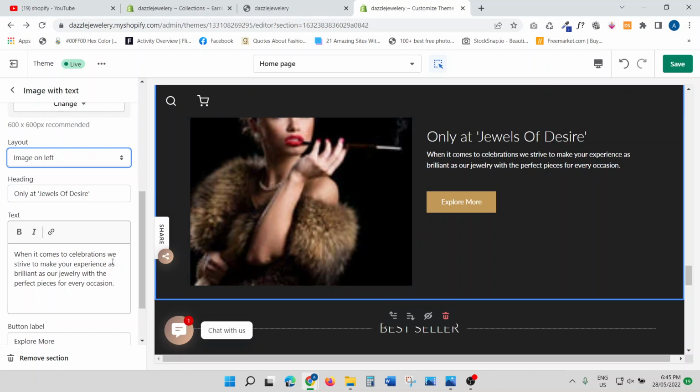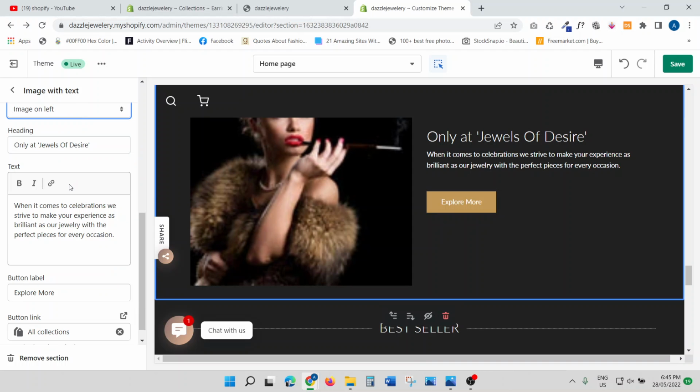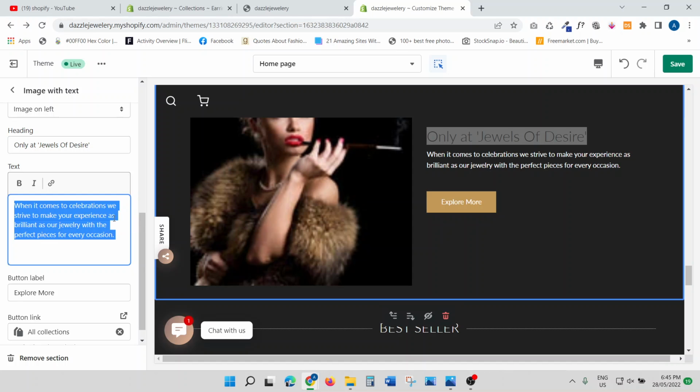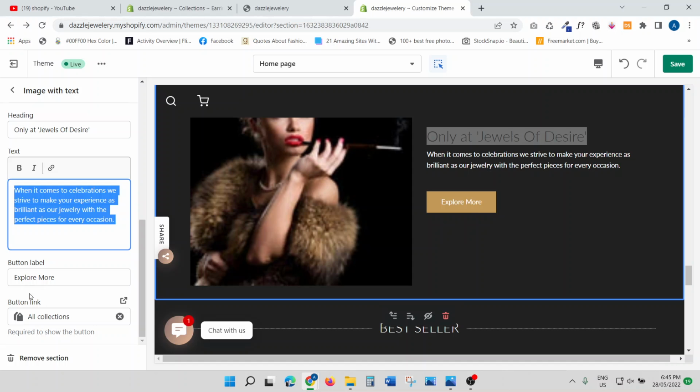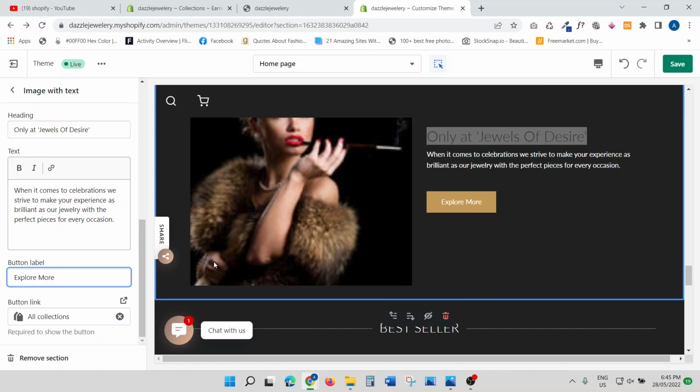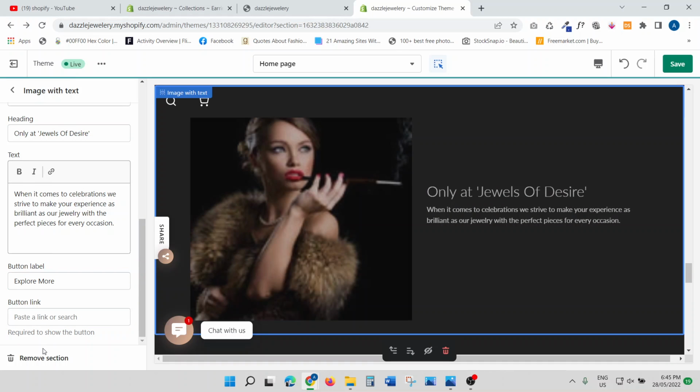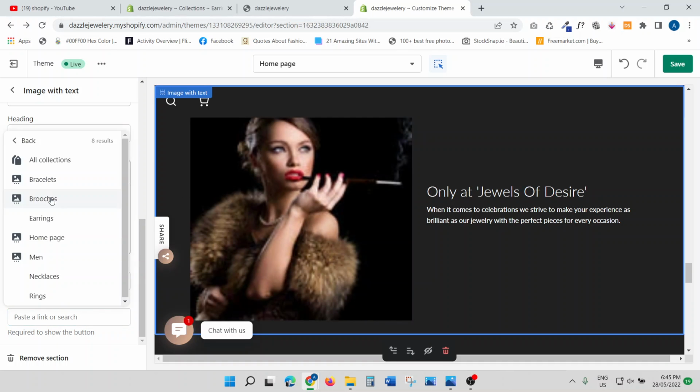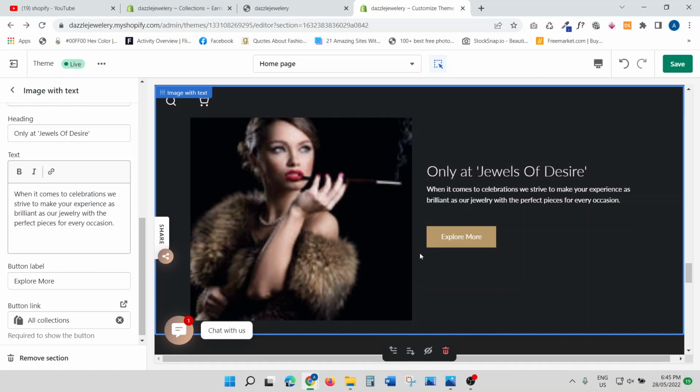Okay, moving on. I've got the heading again, so that's the heading, Jewels of Desire, and then I put some text here when it comes to celebration. Again, you can just put your own text, and then I've got a button link. The button here is explore more. You can write all collections. Again, you can choose where you want this button to go. So I have just chosen all collections. You can just choose whatever you like. If you wanted to go to a particular collection, you can put it there, or you can just put all collections. Okay.